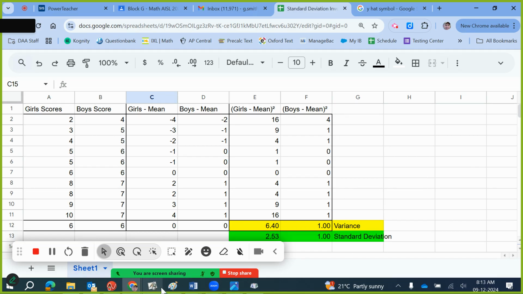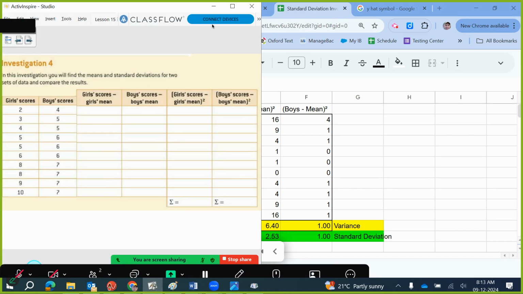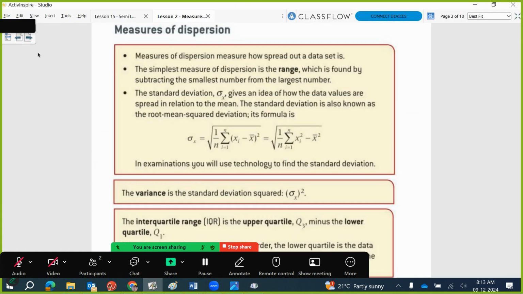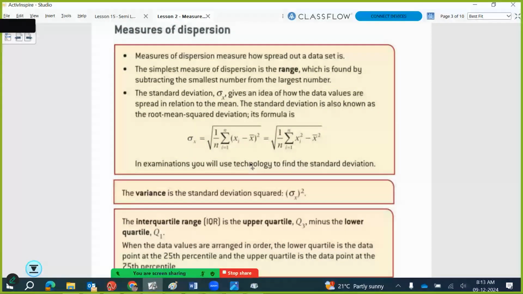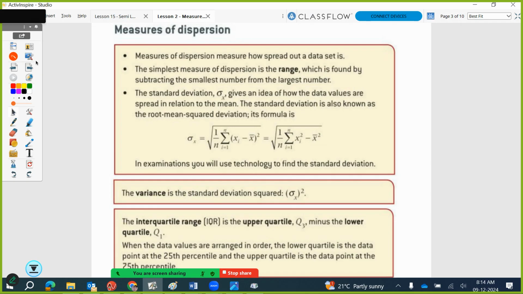So what we're going to focus on now is the formula for standard deviation. This looks really complicated, but it's not. So if I just get my highlighter pen, I'll explain the formula a little bit. We don't need to use the formula. I'm going to show you how to do it on your calculator, but I want you to understand the formula a little bit.